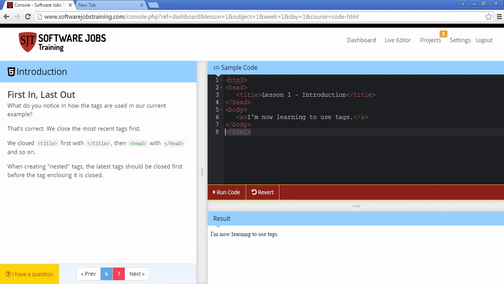These tags are nested. As you can see, head and title are nested inside each other. So the latest tag should be closed first. After head, the latest tag that we wrote is title, so title needs to be closed before the head tag. The same will be followed for body, so the body will be closed after the closing of this anchor tag. All of these tags follow the system of first in, last out.